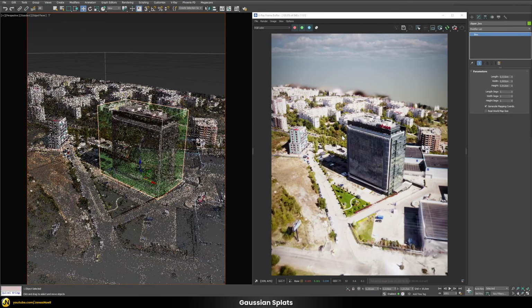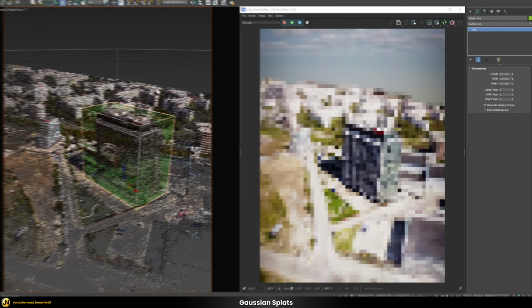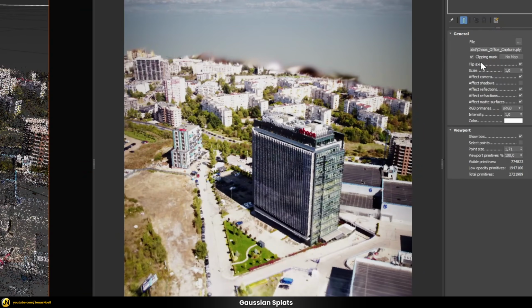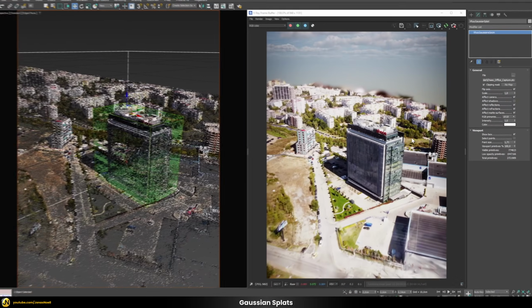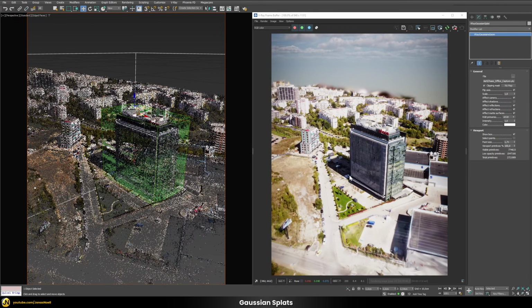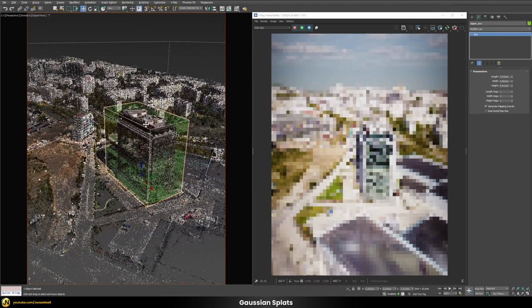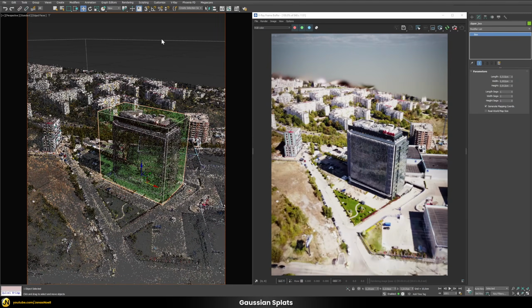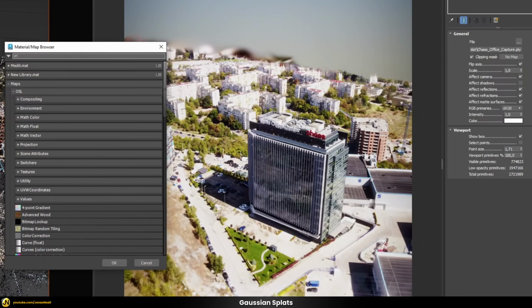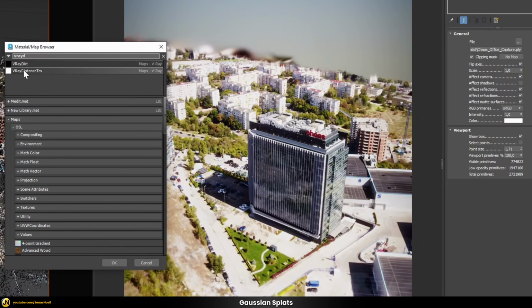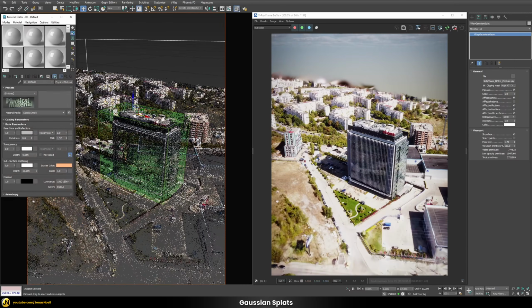So here we have a Gaussian Splat, and in update 2, Gaussian Splats now support clipping mask. That means we can easily replace, for example, the building here from the Gaussian Splat with our 3D building. And for this, we just need to build here a simple geometry like I prepared already using this cube in here. And now in our Gaussian Splat, we can just put a simple V-Ray distance texture, open our material editor, just drag this here as an instance.